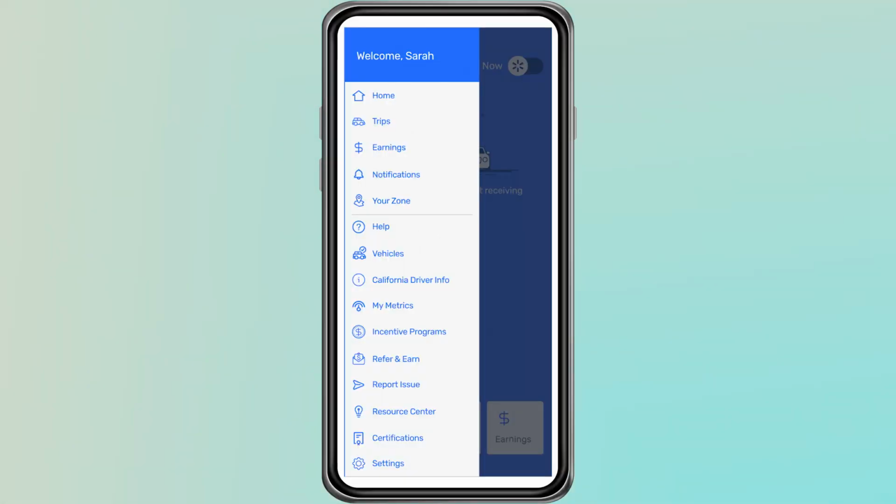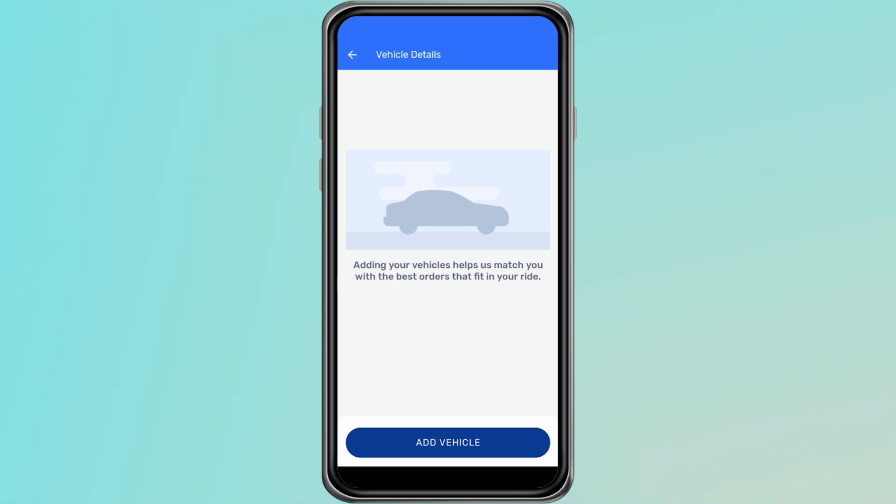First, open the Spark Driver app on your phone. If you are using Android, tap the menu icon in the upper left corner. Then tap Vehicles. If you are using iOS, tap More in the bottom right corner, then tap Vehicle Details. Once you are on the Vehicle Details screen, look for the button labeled Add Vehicle.